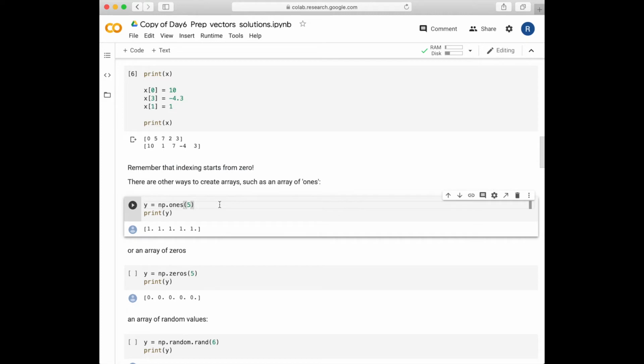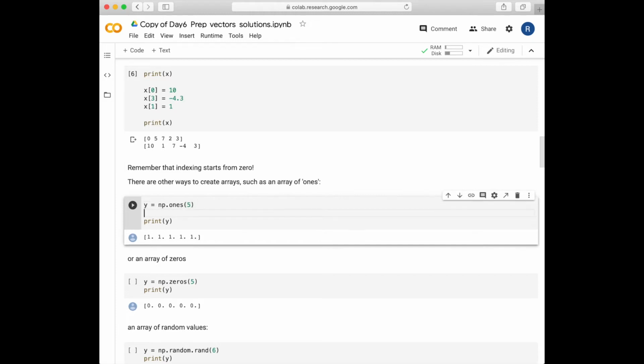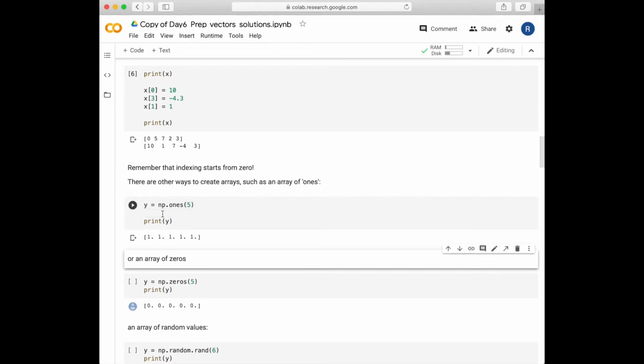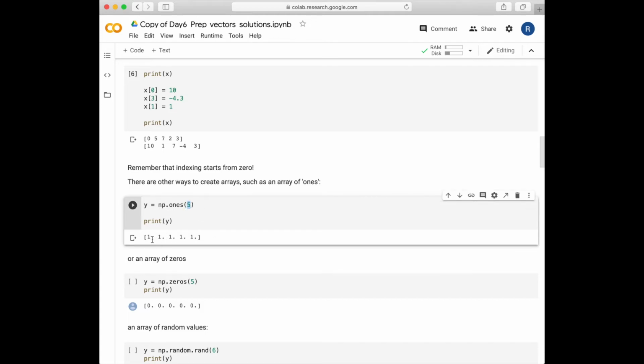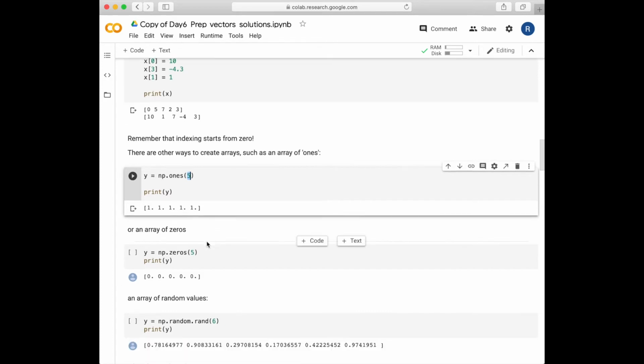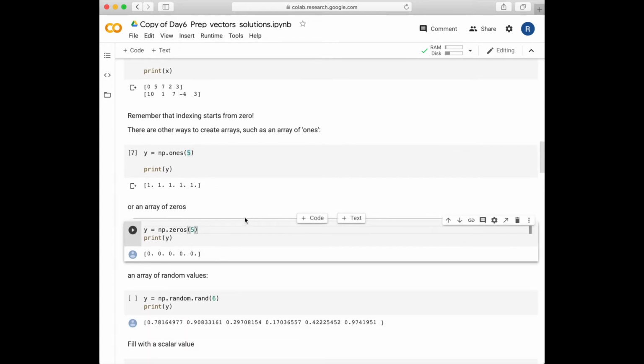NumPy provides some very useful functions for us to create arrays with certain properties. For example, we can call numpy ones to create an array with only ones with a certain length. So let's execute this. We want to create an array with length 5 where every element is 1. Similarly, we can create zeros.